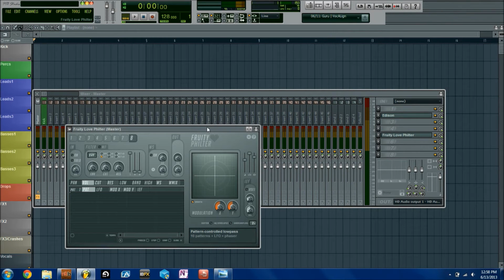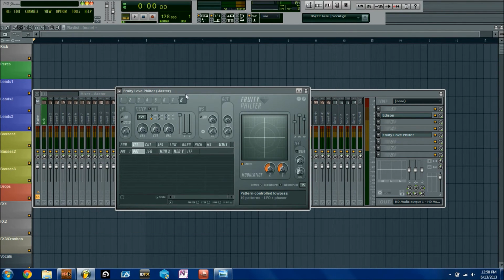There are also plugins like the Fruity Love filter, as many of you probably have if you're FL Studio users, that actually give you the option to choose what sample rate you want to oversample at. If you look down here, you'll see oversampling 2 times. So right now it's oversampling at 2 times.